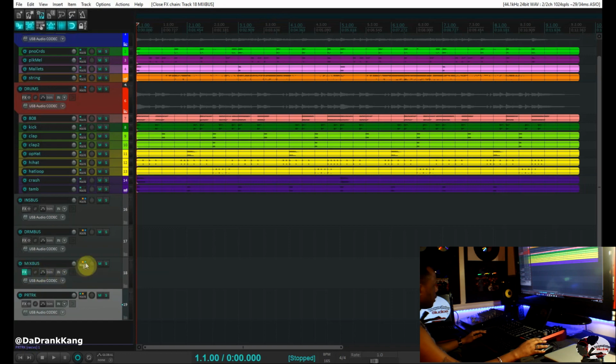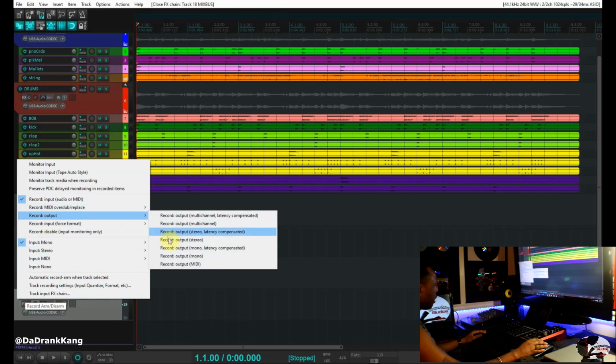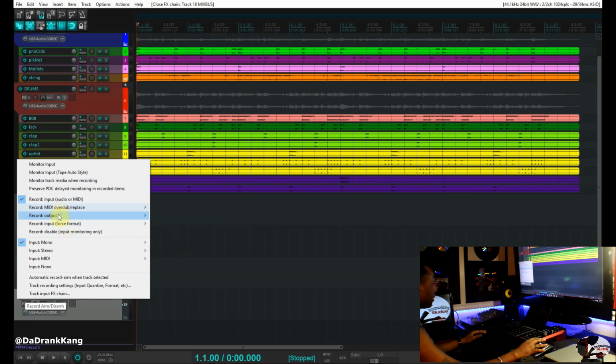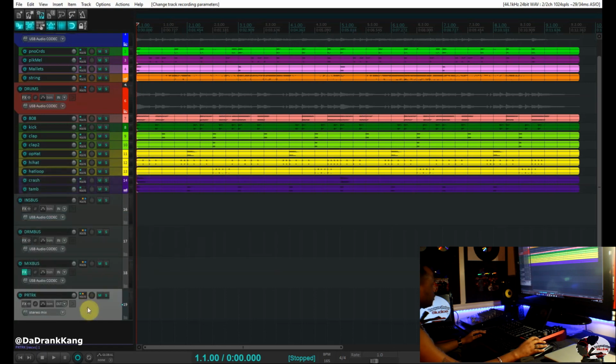Now that it's routed to our print track, I can go here, right click, and go to record output. Right now it's recording input, whatever is coming into that track. I want to record what's going out of that track to the print track. So I'll record output, in stereo, of course.